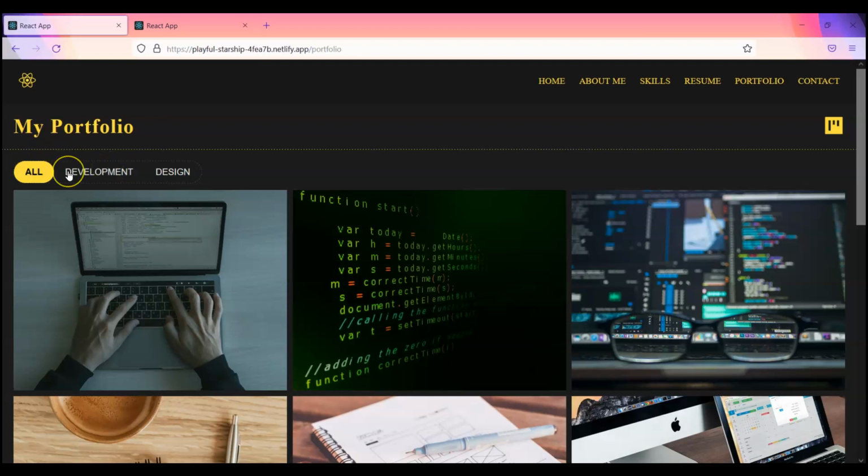Now this filter option depends on your job profile. So for example, I've just given some dummy values, for example development, design. You can give values based on your skills, and the same goes for the images. All right, for now I will be using some simple dummy images.